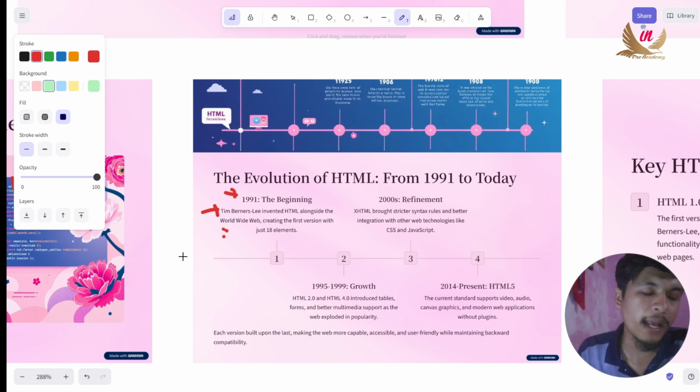So HTML has been able to create its place since 1991. At that time, there were just 18 elements only, means just 18 codes which you had to remember. But if we talk about the present time, there are lots of codes, lots of tags, lots of things in HTML which we must know. Why? Because it has been updated at different times.